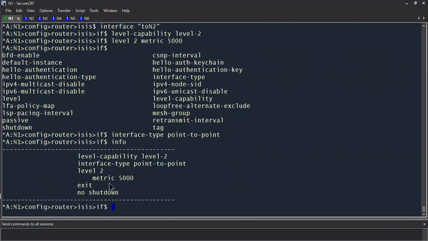So here's our core facing ISIS configuration on our core facing interface. It's going to be level 2 only, point-to-point, and our metric is going to be 5,000.